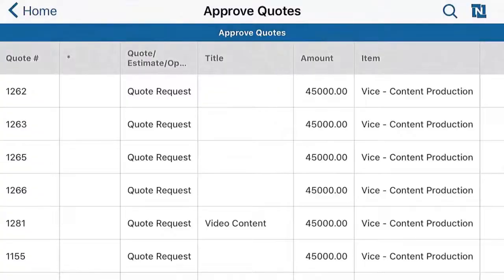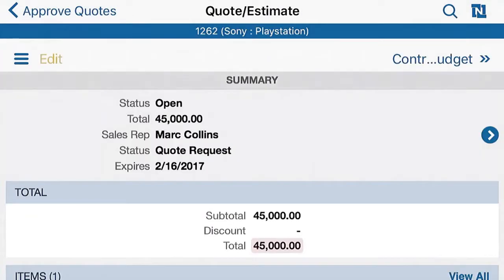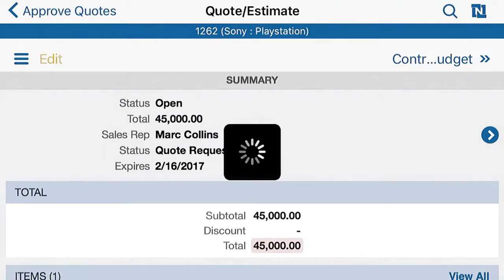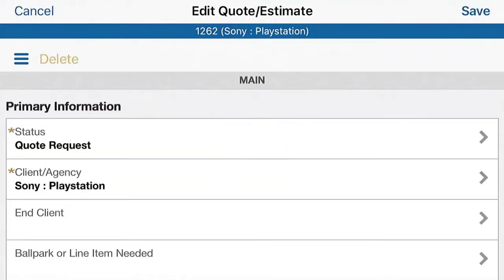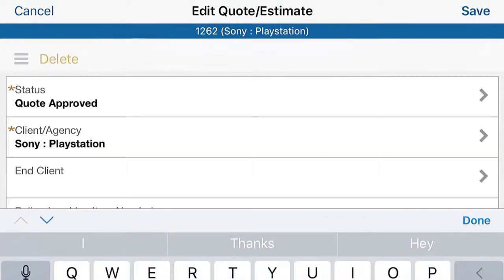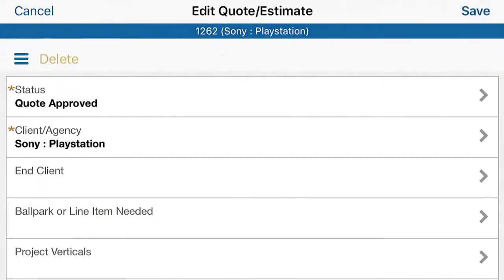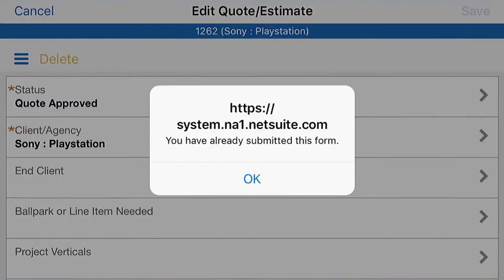If I want to get a better view, I can invert my phone to look at this horizontally, and now I have a more complex view where I could actually drill into any one of these particular quotes or estimates. So, for example, I'm drilling into 1262. I can go into edit mode here, and I can see that the status is at a quote request, but I'm going to go ahead and approve it. And just like that, I click Save, and I am done.